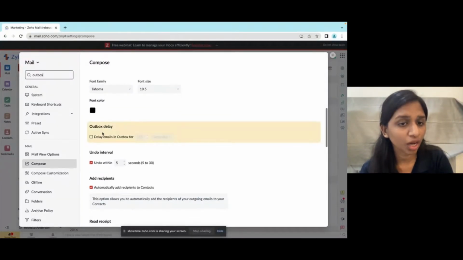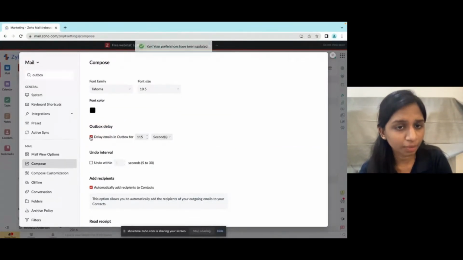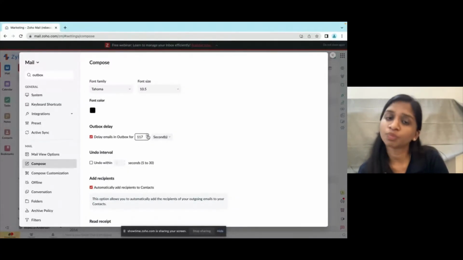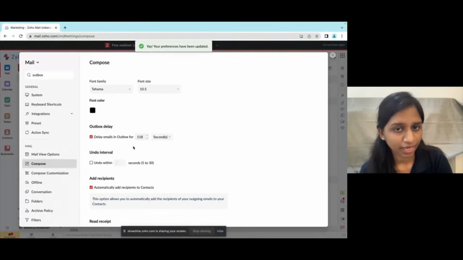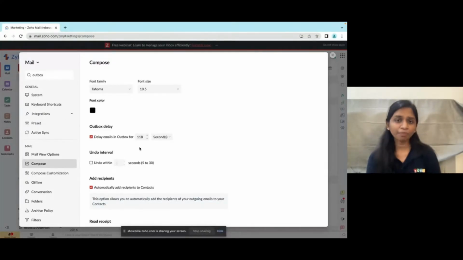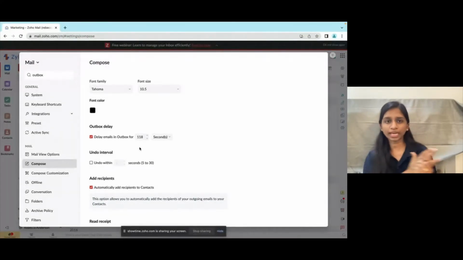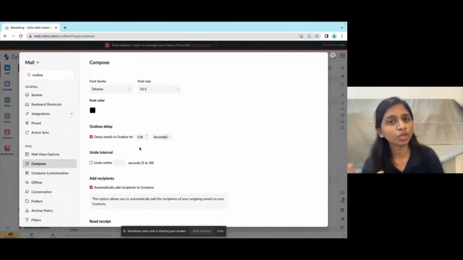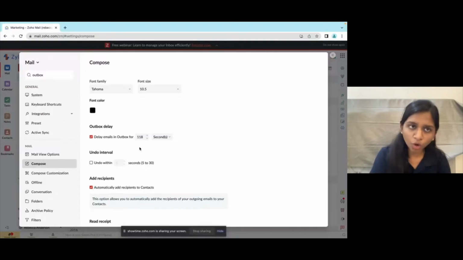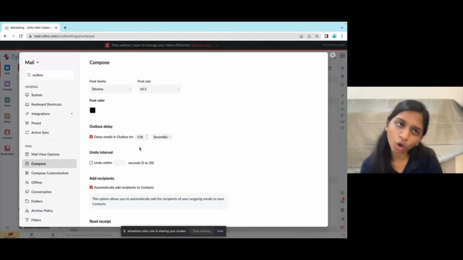You have a feature called outbox delay. You will have to enable it, and you can fix the time slot here, which will range more than 30 seconds. So you can go with seconds or minutes, and then you can specify the time here. And for that period of time, when you send a mail, after you have clicked send option, the mail will go and get saved in the outbox for the specified time. And after the time has gotten over, the mail will be sent automatically.